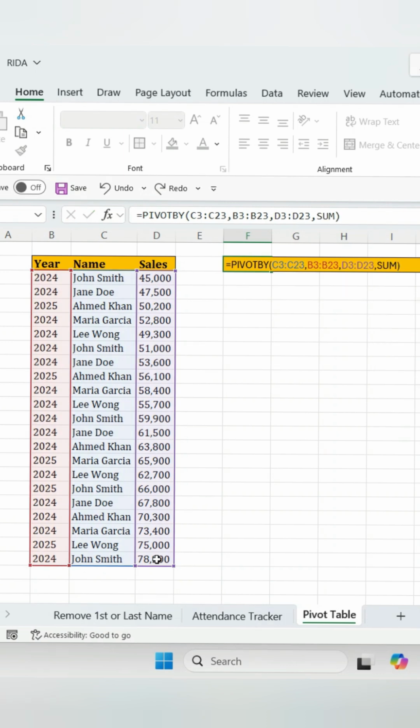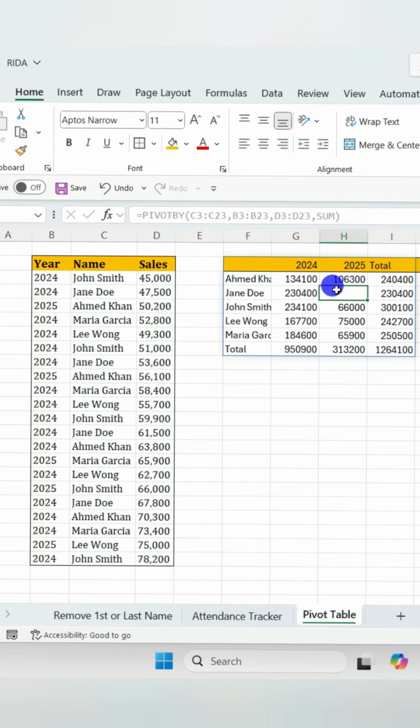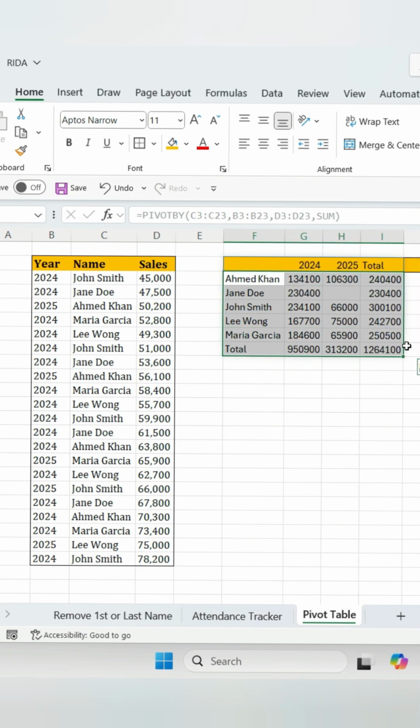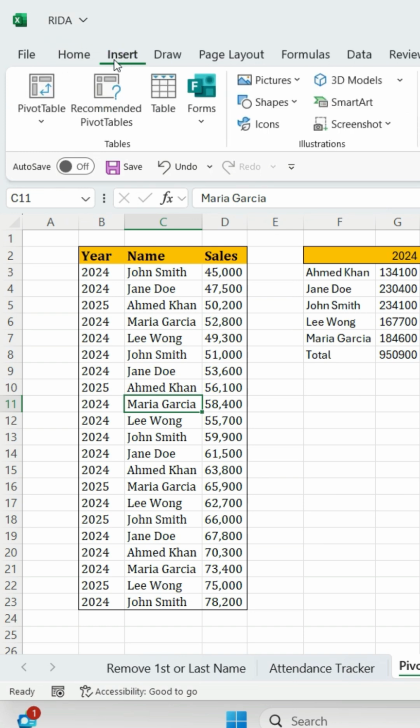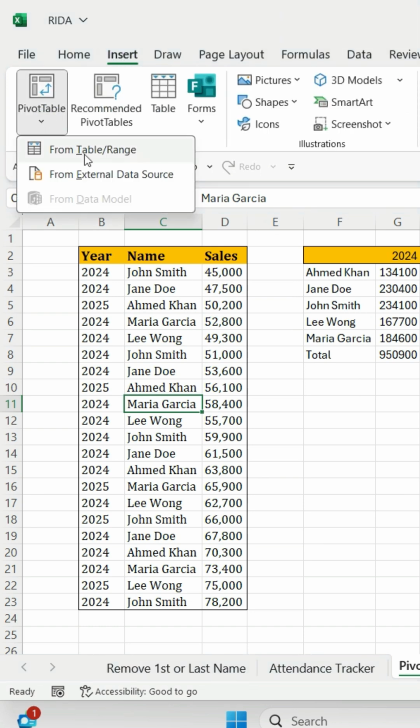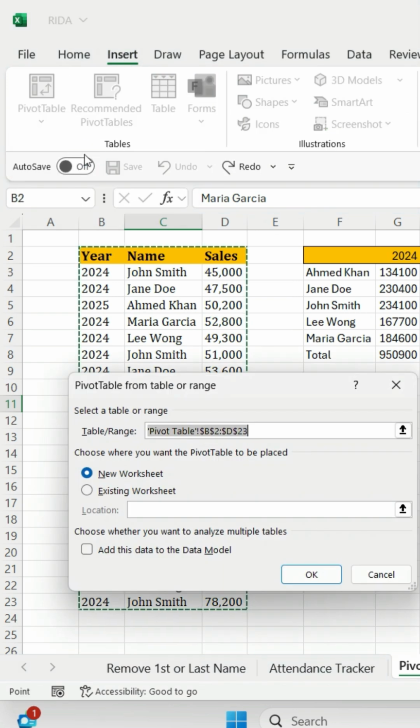You can see that by using this function, we can get total sales of different years in different columns. Similarly, if you want to use a pivot table manually, go to the Insert tab and then select PivotTable. It will automatically select the range. You have to click OK.